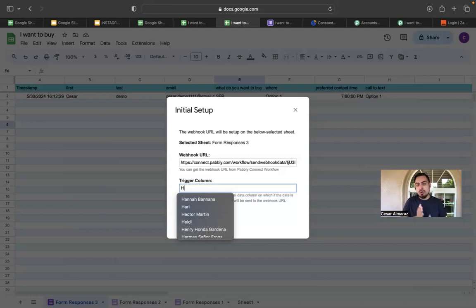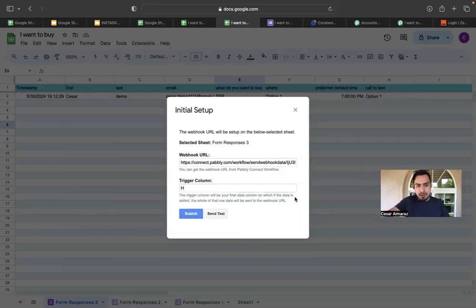Your trigger column is always, always, always going to be the last, where the last question lies on your Google Sheet. Remember that. You do not want to put the trigger column E because it'll only send that data from that to the left, right? You want all the data.